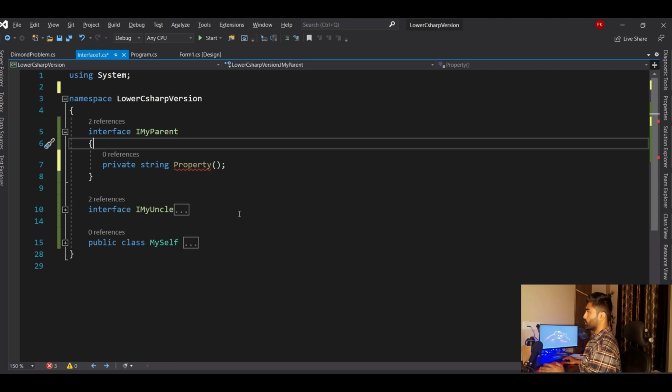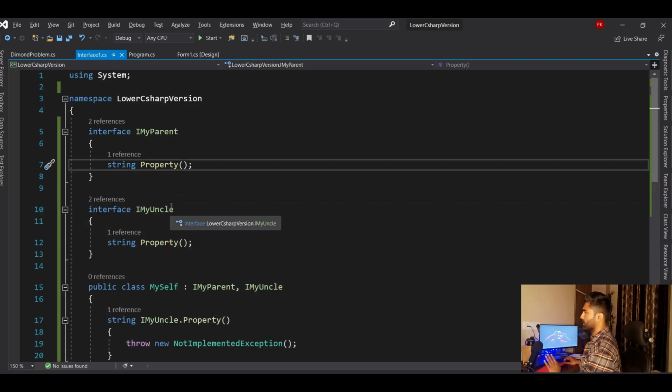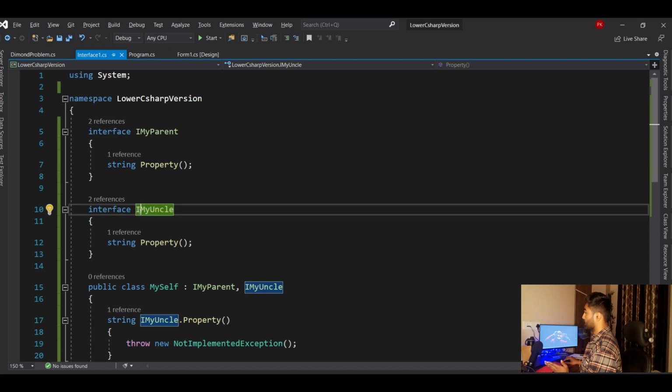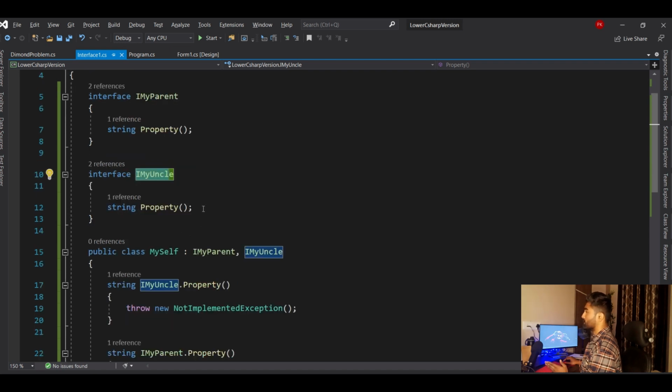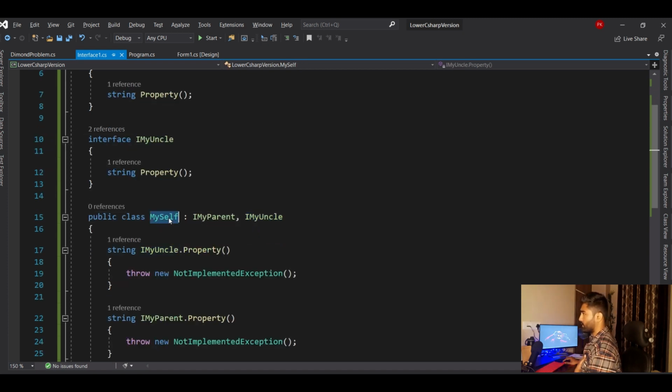Okay, now let's go back to the old interface. So in the old interface, let's try to understand this program that we have written. So what we are doing here, this is one interface which is my parent interface with the I prefix, which has a property method. Then my uncle, which is again an interface which has the same method, property, right? So property of my parents and my uncle's property. And this is myself, right? Myself as a class which is trying to implement both interfaces.